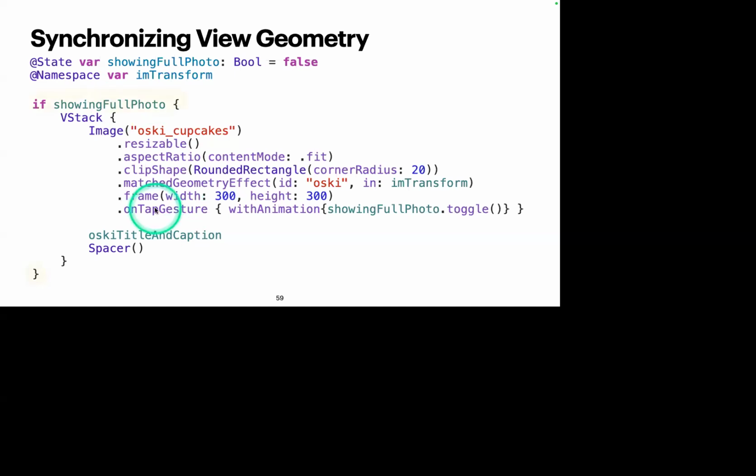So first you need to have a conditional statement, so you have to specify the two different types of scenarios, right? And then here we attach the matched geometry effect view modifier onto the image. The image is right here, OSCE cupcakes, and we attach it to that image.